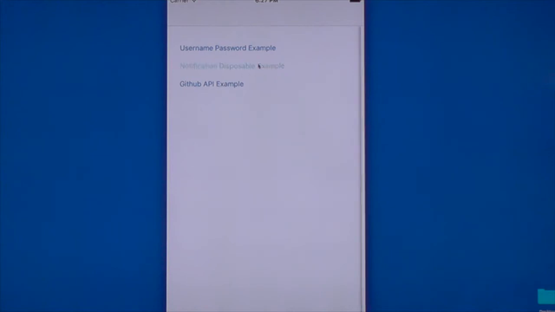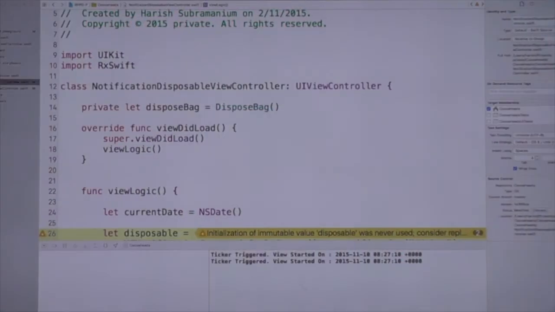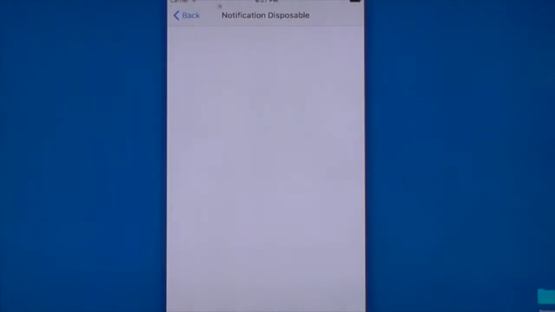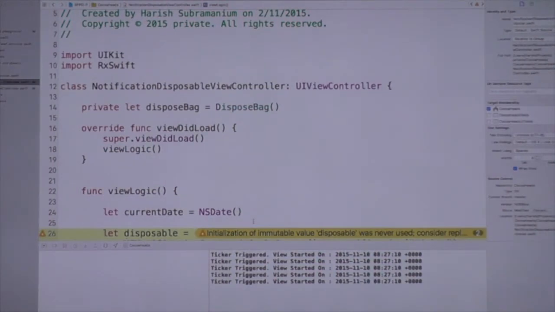So let's just see what happens. I've got a notification going here. It's triggering off. I go back, and it stopped because it properly disposed of it by looking at the dispose bag function.